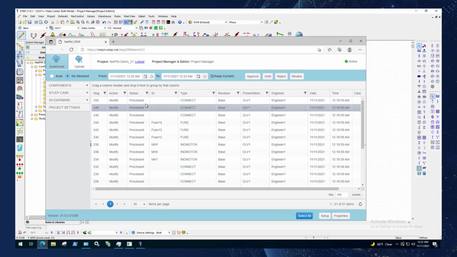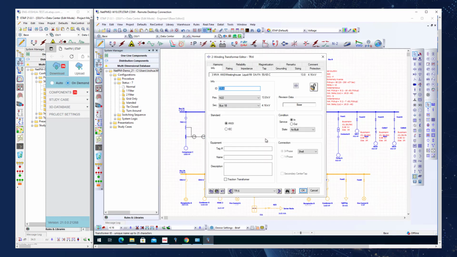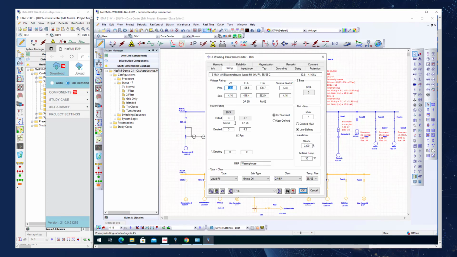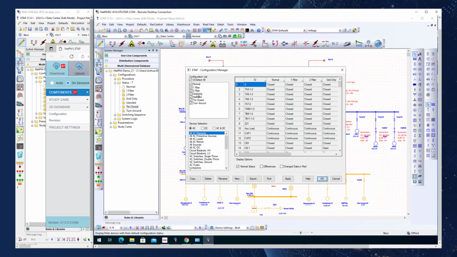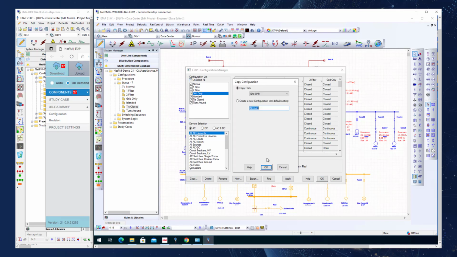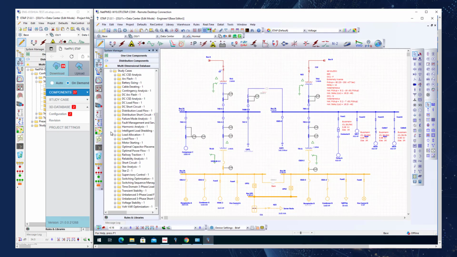At this moment, we don't have any proposed changes, so let's generate some. Let's say that Engineer 1 first adds a few components, such as maybe adding a cable using AutoBuild. Let's say they also make a modification to a transformer, the transformer's rating perhaps. Let's again launch Configuration Manager to create a copy of a configuration. And lastly, let's go into our study cases.